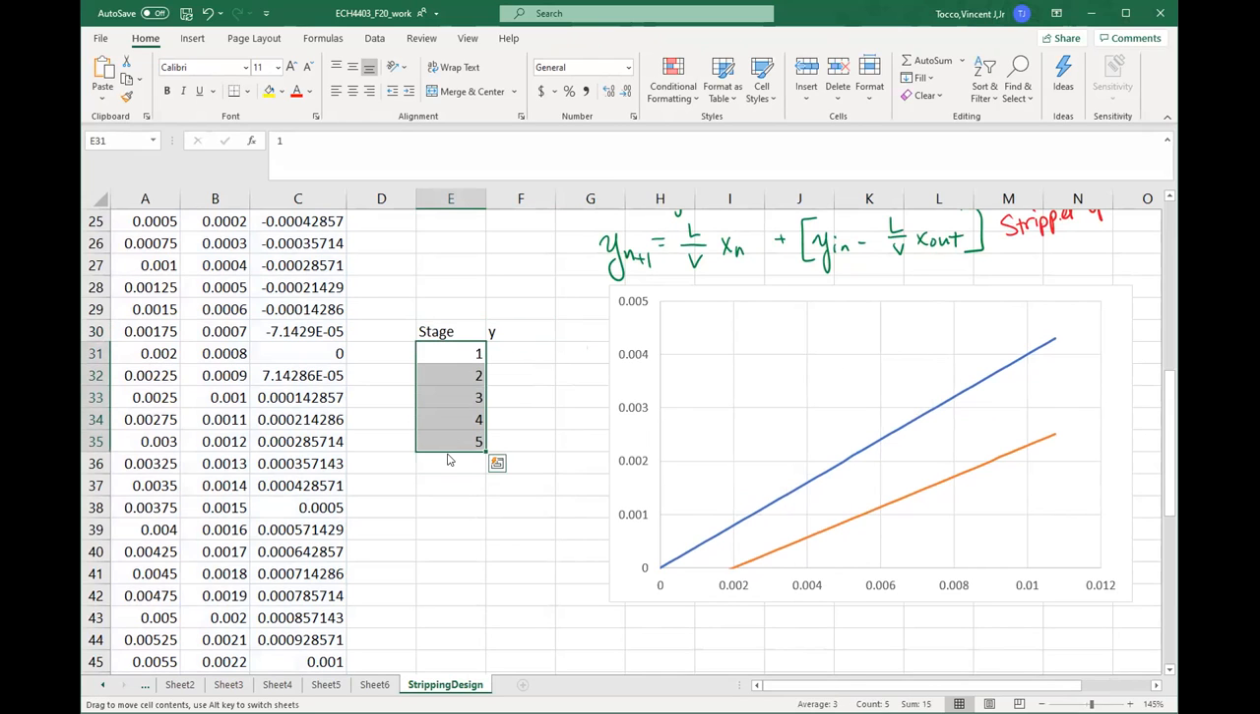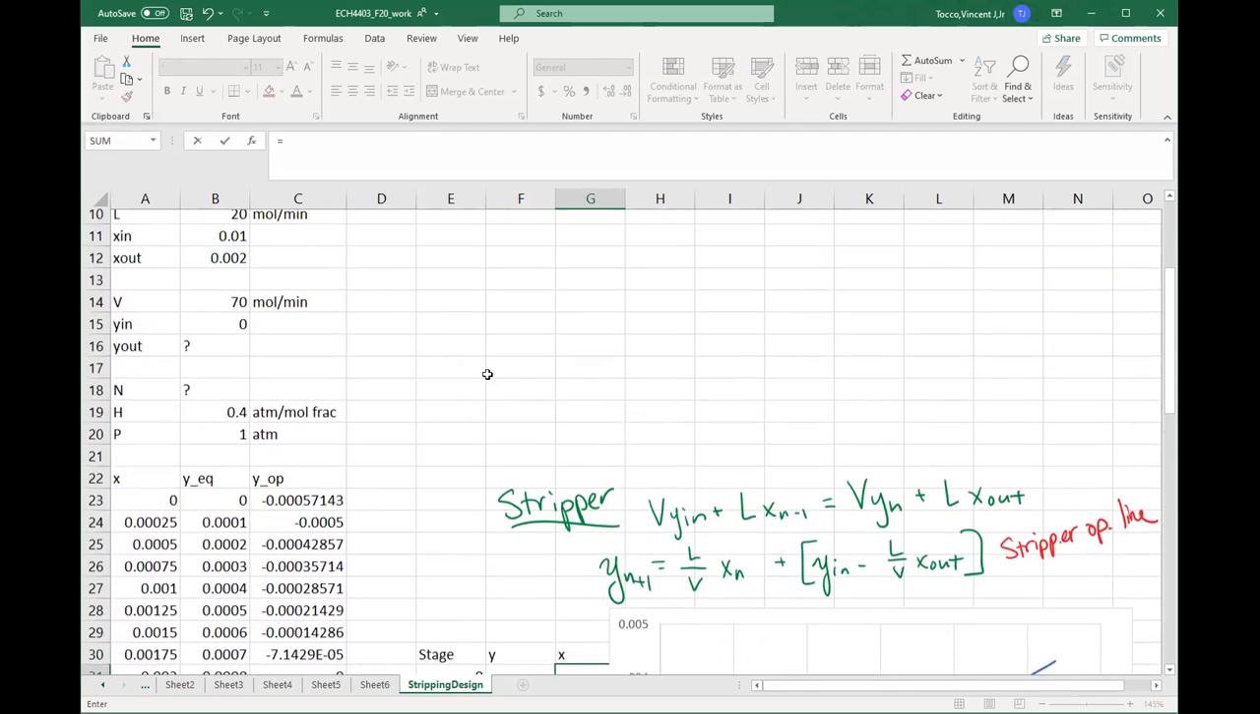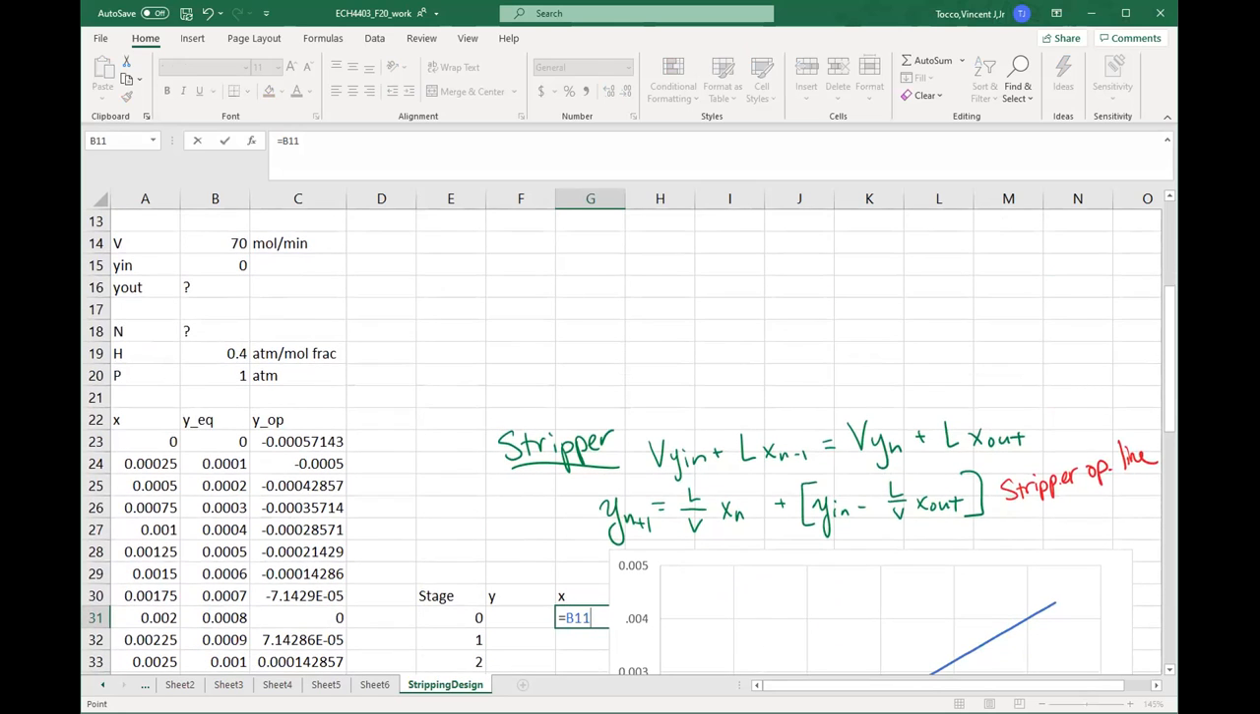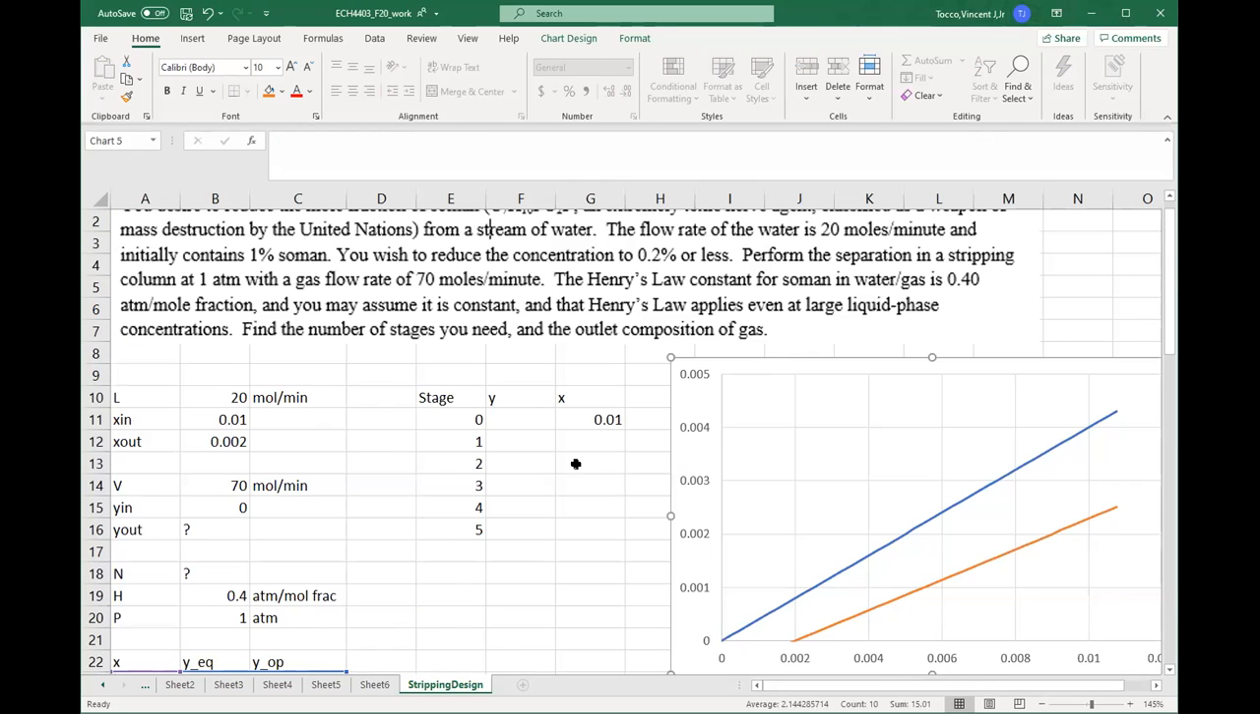So actually, I need to start at stage 0. This will be like my liquid coming in. I do know what that is. All right, this is going to be equal to my X in. Let me zoom out slightly. Okay, I just rearranged my spreadsheet a little bit here. So stage 0 isn't actually a thing. I just put stage 0 because X in is going to come from above the column, and that's why I put that there. All right, so X in comes from above the column.